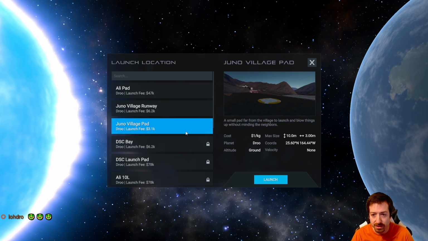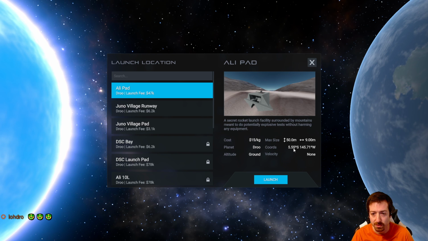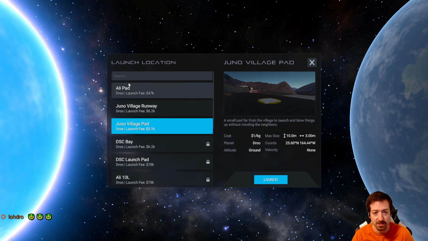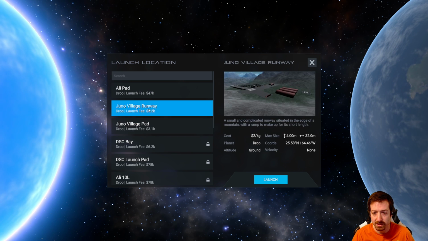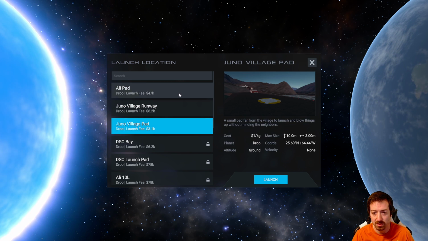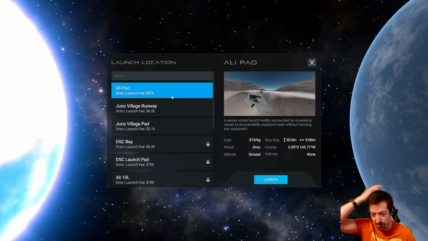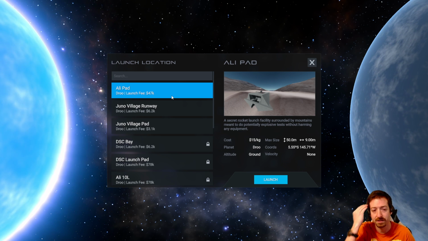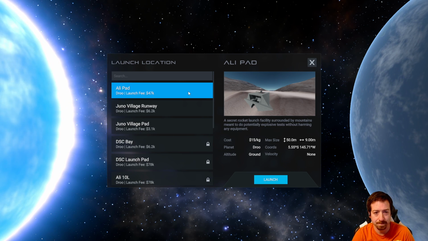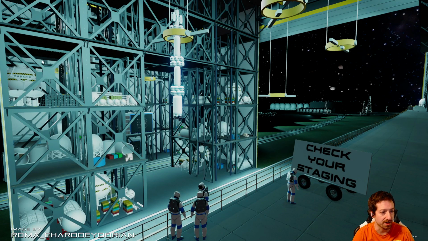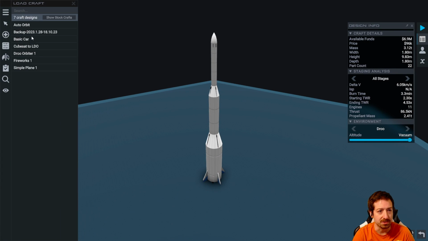And the coordinates are much closer to the equator. It's 5.5 degrees south rather than 25 degrees north. So that's very nice to be closer to the equator. Makes it easier to do like a geosynchronous equatorial orbit type thing. So now I don't have to design my rocket within those crappy restrictions of 10 meters tall.